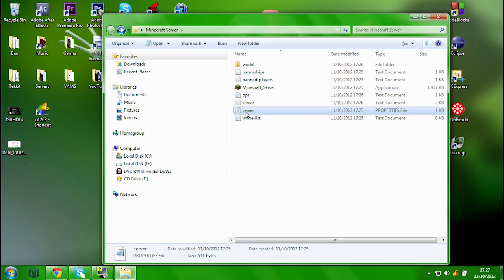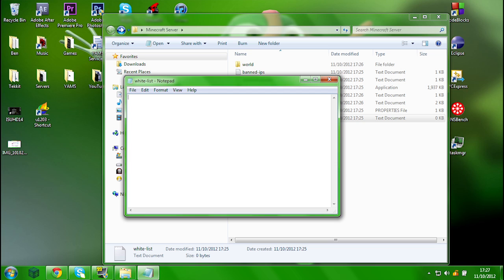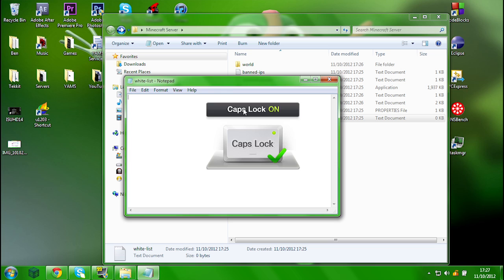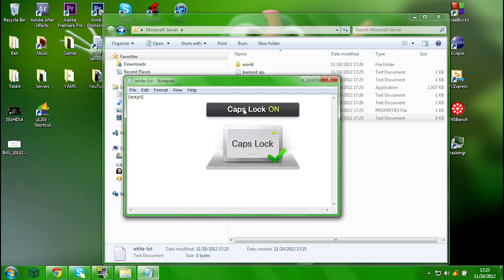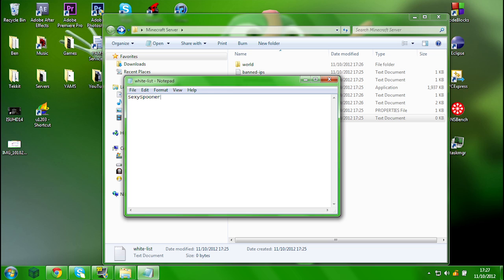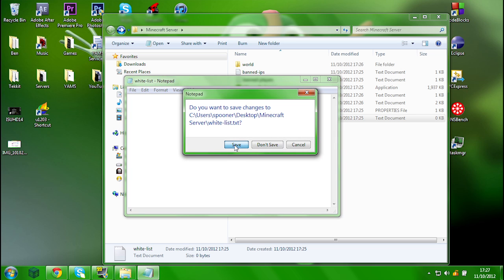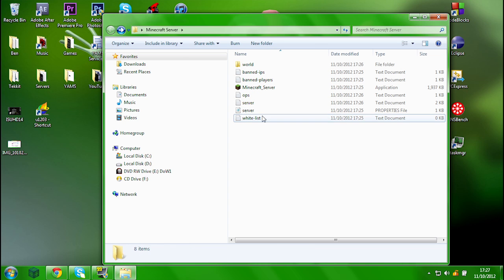Now come back to that. That's important, the one thing you want to change. Whitelist: put the name of someone who you want to connect. If you put someone's name here, like my name, there we go, only I will be able to connect. But if you leave it blank, everyone will be able to connect. So I want everyone to connect, so I'll leave it blank, not save.